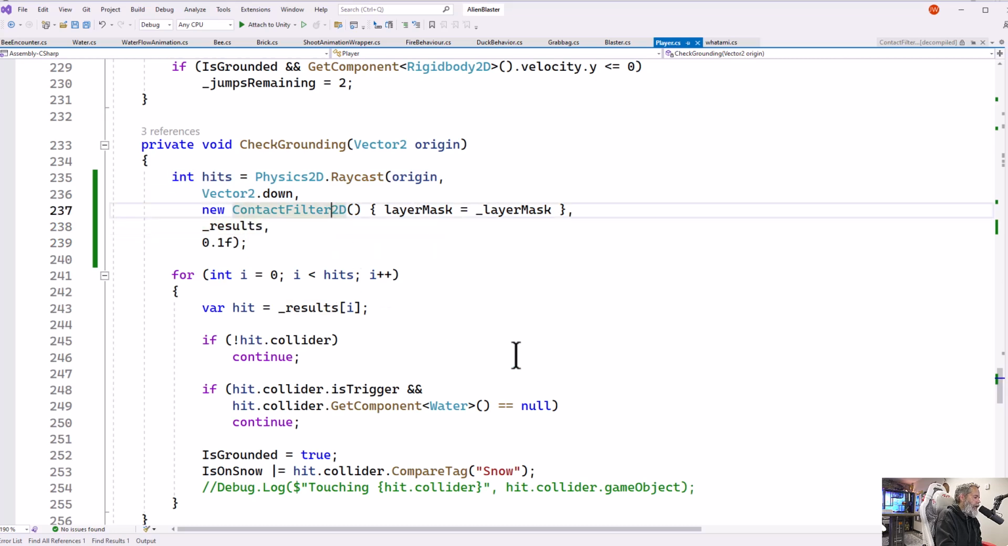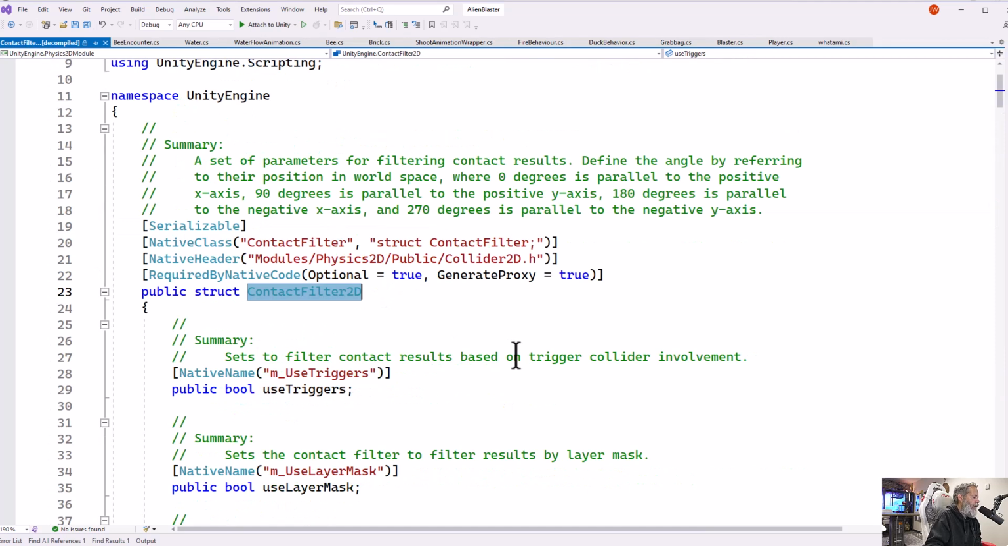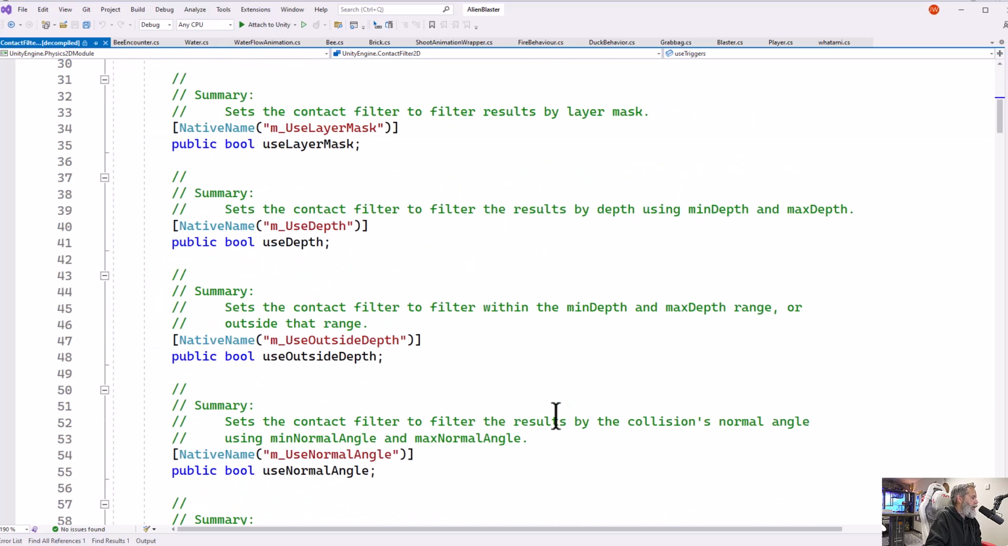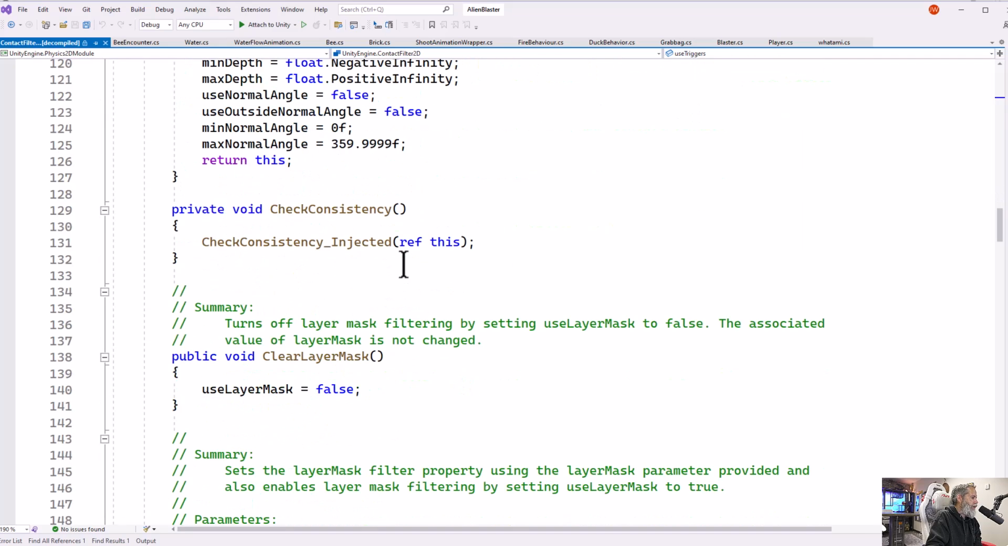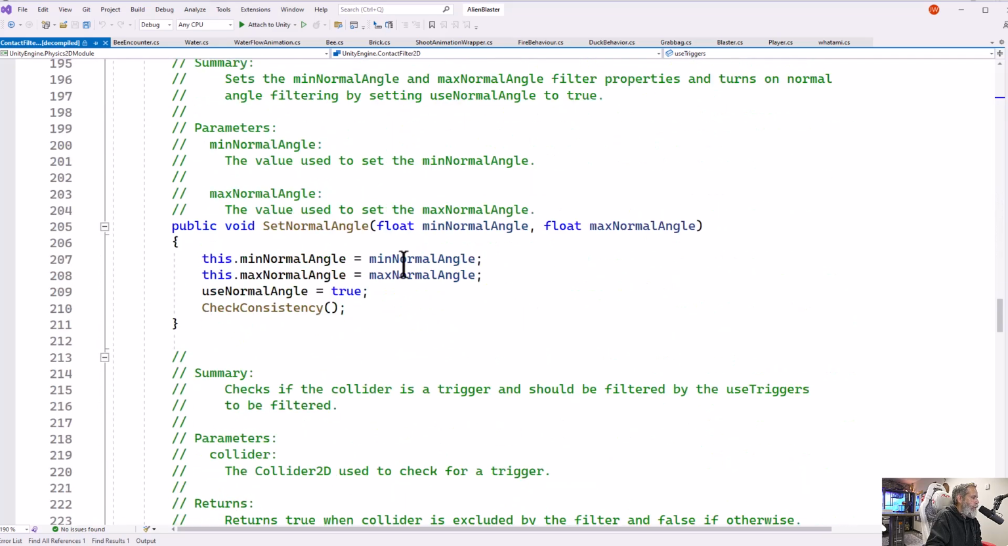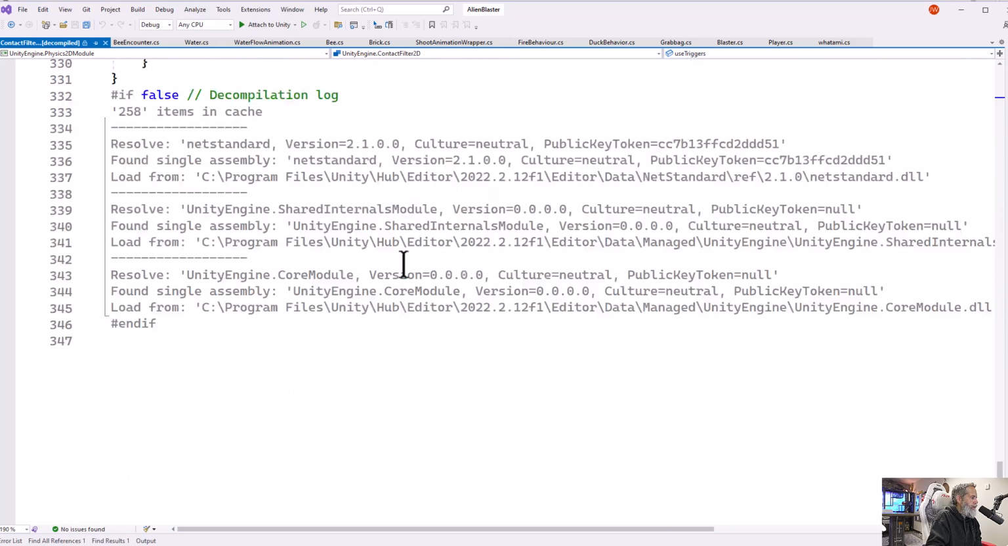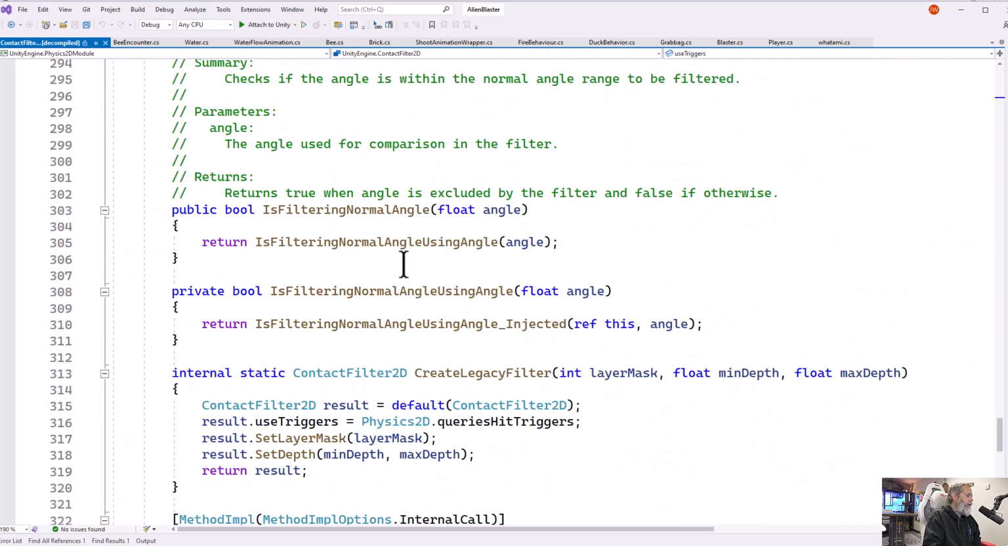Let's go take a look at the contact filter 2D by hitting F12. The default value for whether or not it should use triggers is going to be false. And that's because we've got a bool here that's not assigned to true by default. Our struct does have a constructor for no filter, but it doesn't have just a default constructor that is going to put that value to be true.